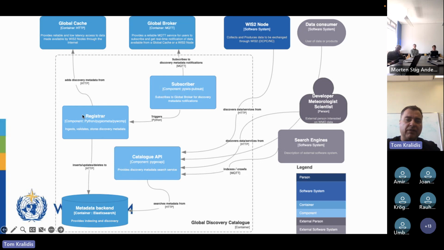For the registrar, we have a number of different Python tools that we use to do the validation, to do the key performance indicators, and working with the metadata itself. The backend itself, I mean, this is our specific implementation in Canada, but we use Elasticsearch as our metadata backend. In theory, this could be any metadata backend. You can have a Postgres database or Solr or whatever is applicable for your requirements. The catalog API itself is realized using the pygeoapi tool. That is an OGC API reference implementation.